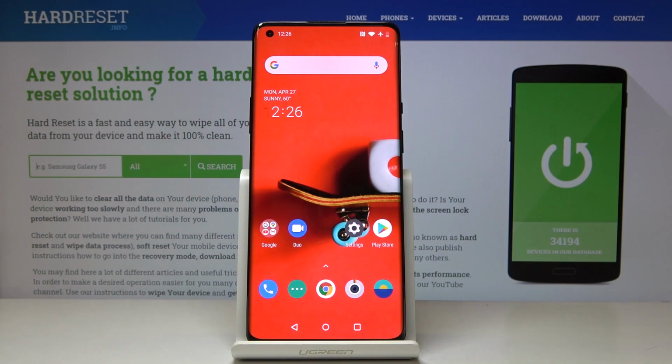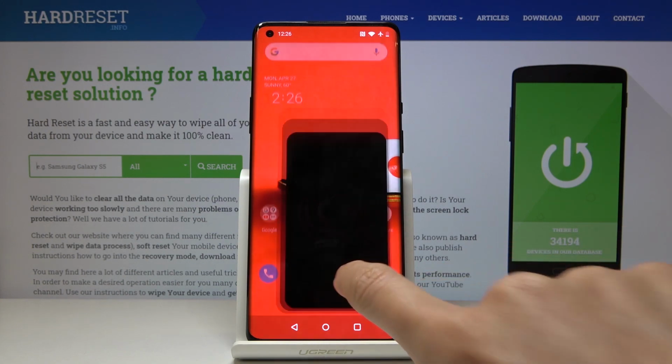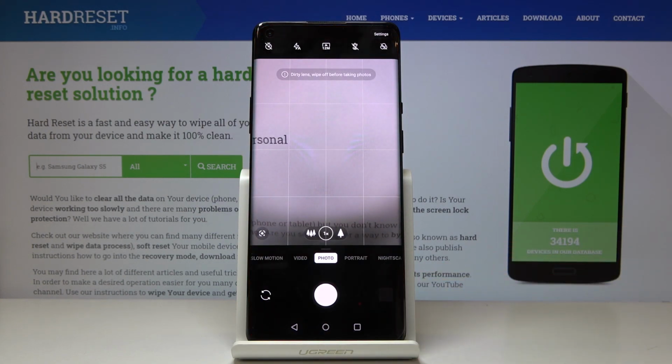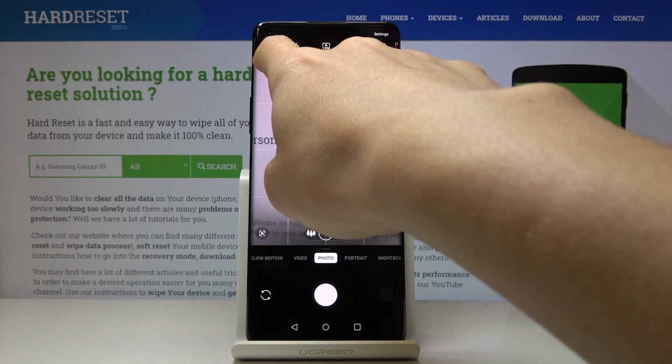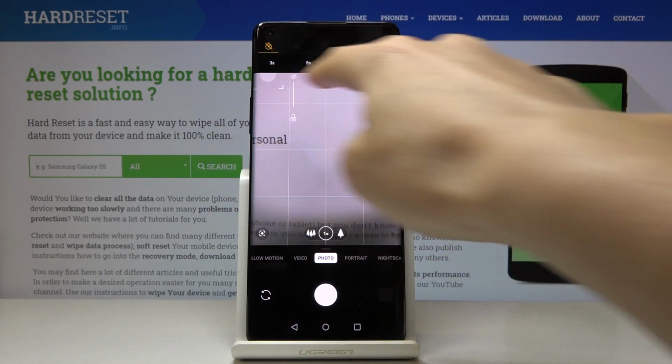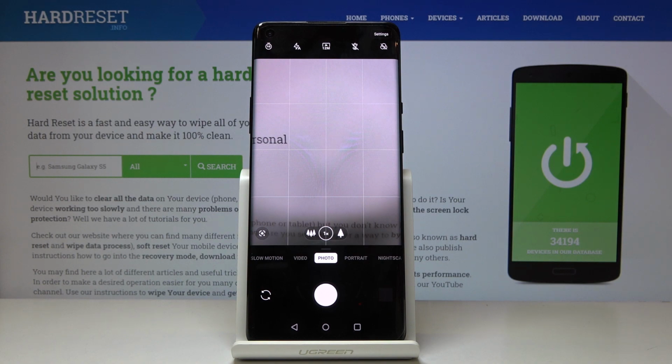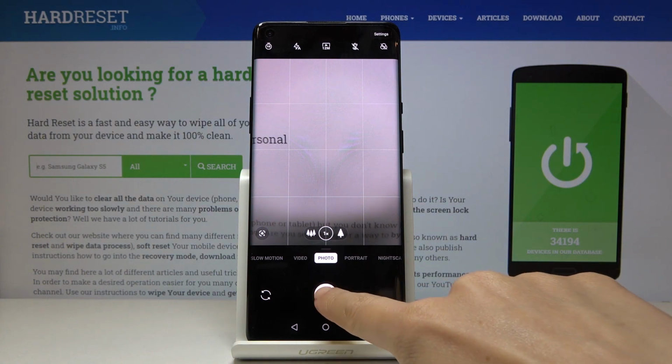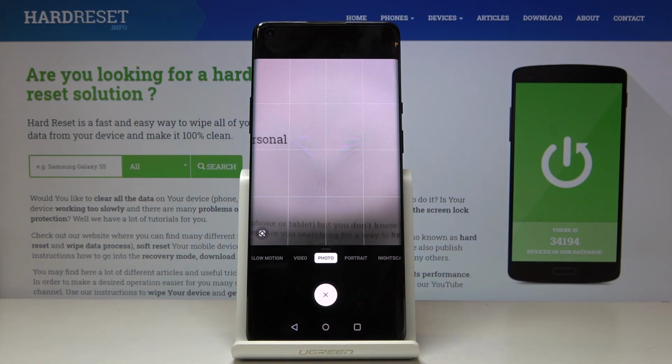Here I've got OnePlus 6 Pro, and let me show you how to activate and use camera timer on the following device. So at first you have to open your camera app, and then find and select timer icon, which is here. If you will click, you can select the period of time that you would like to apply and just tap. As you can see now, the picture will be taken with 10 seconds delay, so just wait 10 seconds and then the picture will be taken.